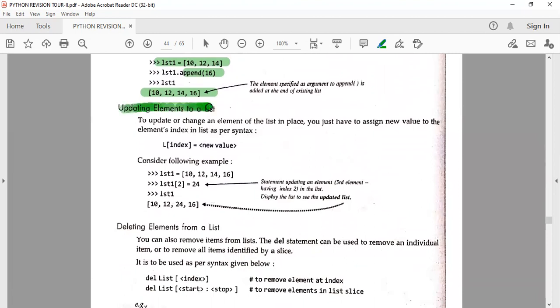Update the element. If you want to update the value with the new value, how can you write? You have to write the index value here. So they are writing list 2. So 2 constant index is 0, 1, 2. It means they are updating this value with the 24. So new value is 10, 12, 24 and 16.